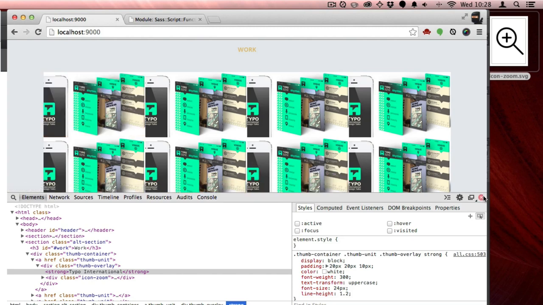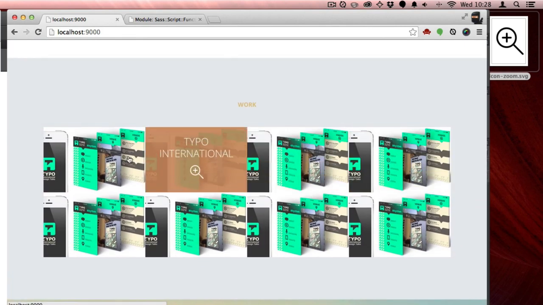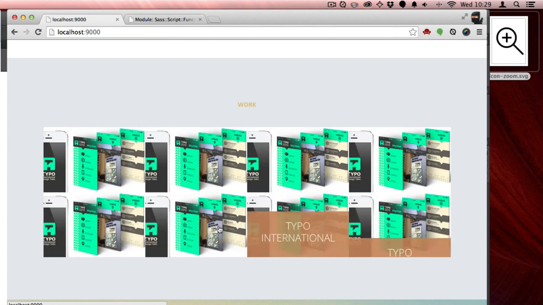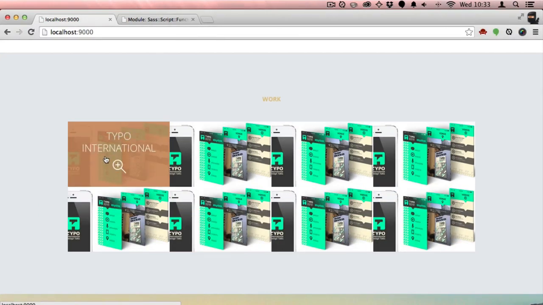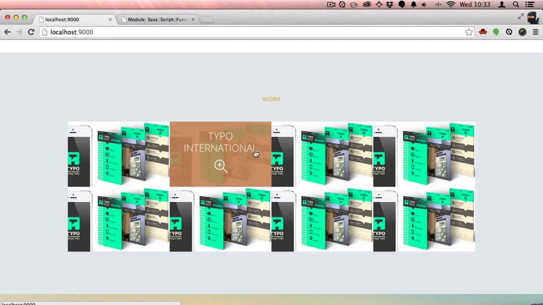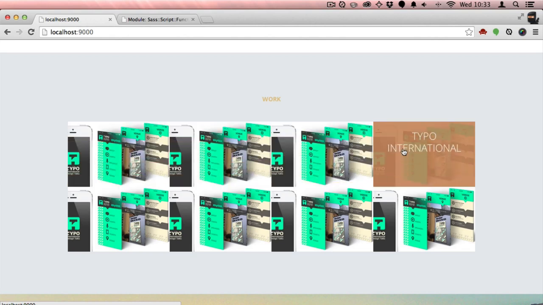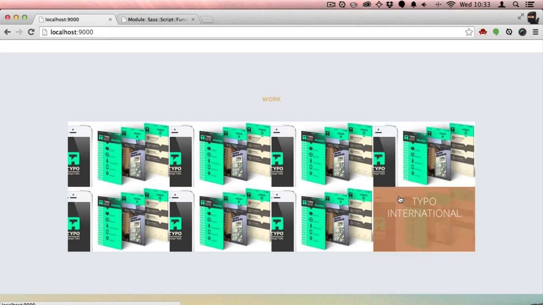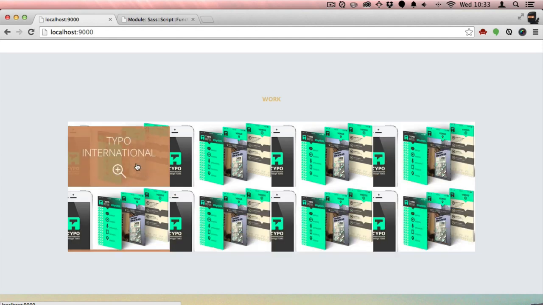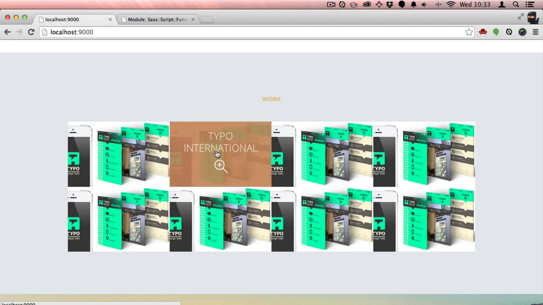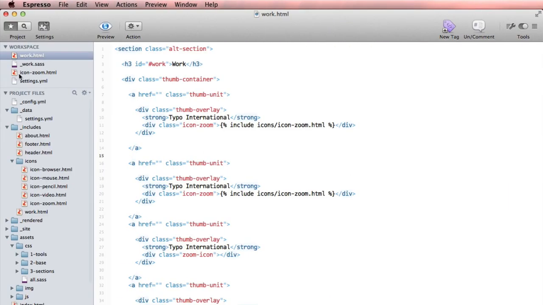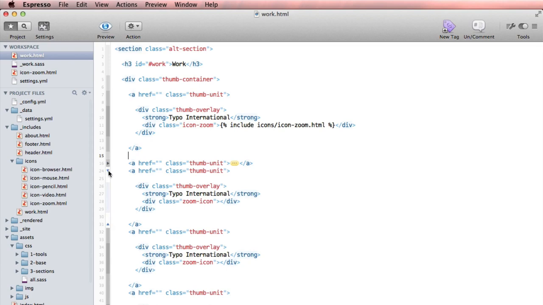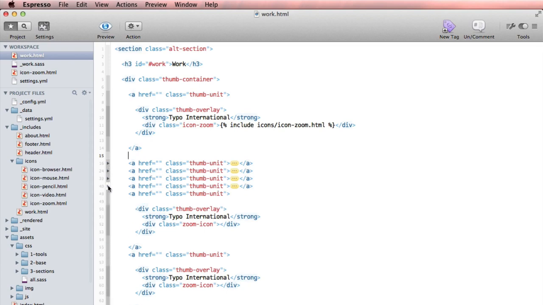Okay. Maybe later I can show you a few different ways to transition these in, but right now they just jump up from the top. Now that we've got the general look and feel of these thumb units down, I'm going to need to find a way to manage the content for people that come in later. They want an easy way to upload their images, change the titles of these projects, and stuff like that.